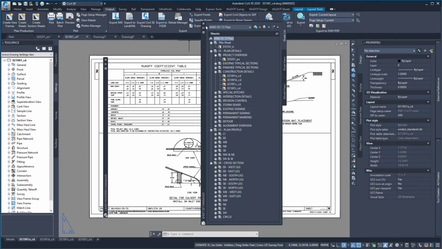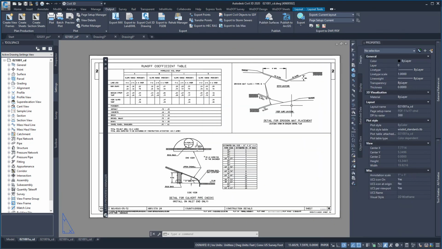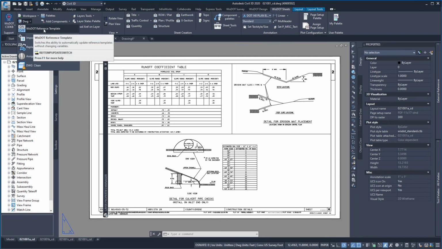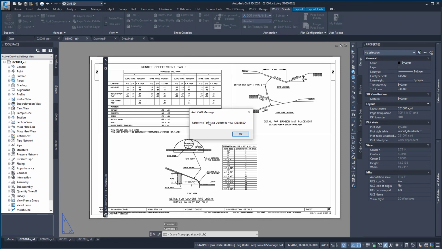Another thing to note is once you have your sheets or your layouts set up, or you've added some text and everything's looking fine, to get these sheets to print even faster, like I mentioned before, you could turn off the connection to look at the reference templates when these files load. To do that, you can access any WisDOT tab and go to the Manage panel, and under DWG, this WisDOT reference template is a toggle on and off. So if I select that to toggle it off, it'll say the reference template update is now disabled.